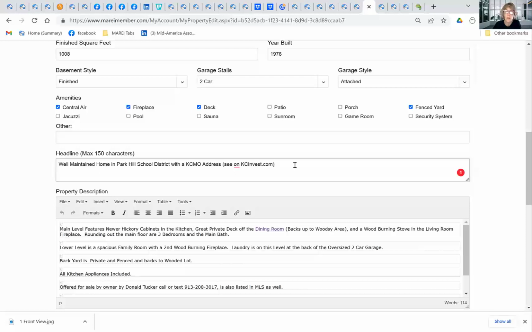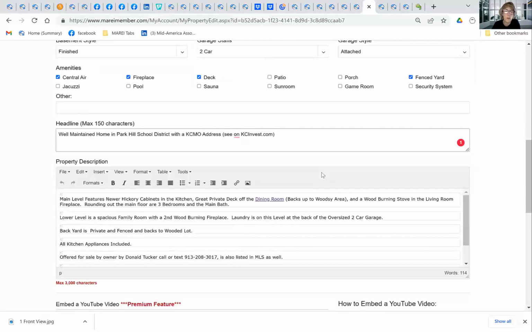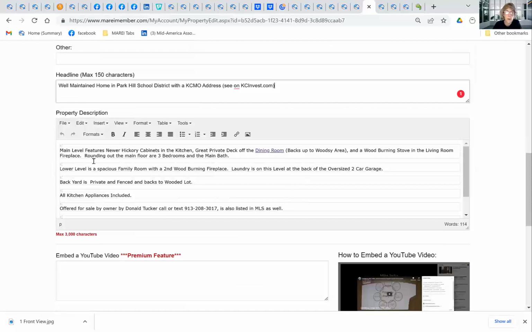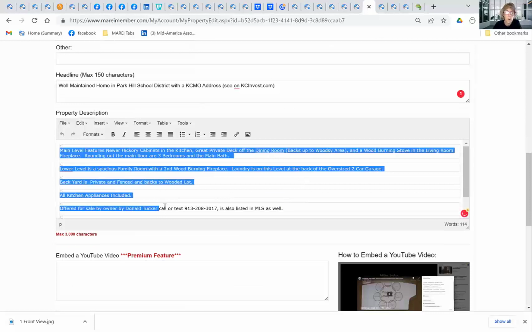Or maybe you put click through to see more information. Please click on the photo to get more information. So they will click. You got to tell the people what to do. Then this is your property description. You can put way more information here. I also put where they need to go in the listing.